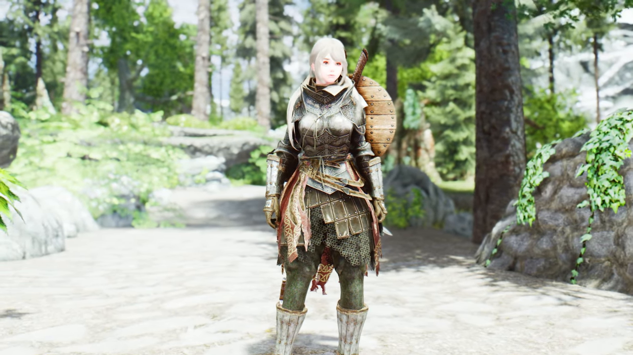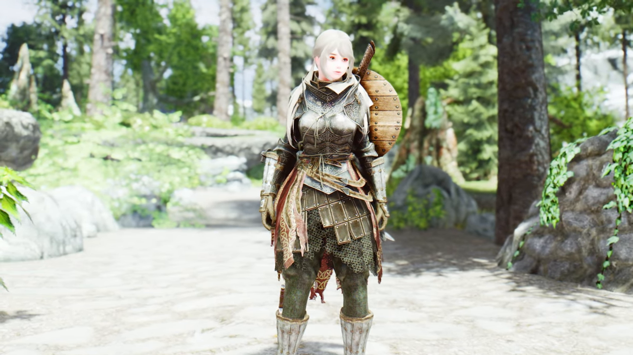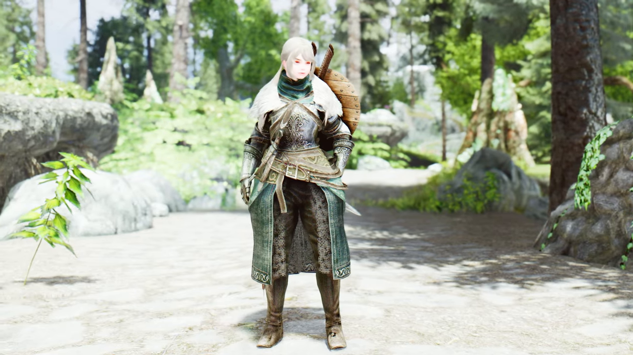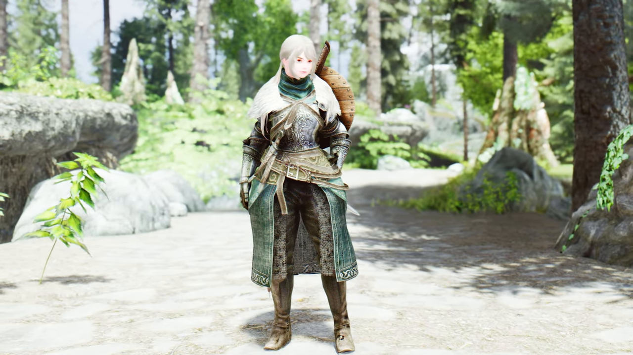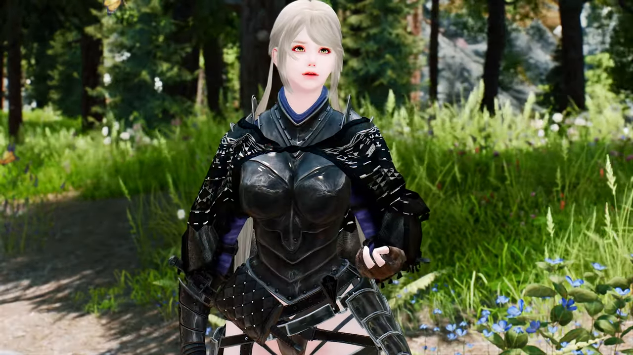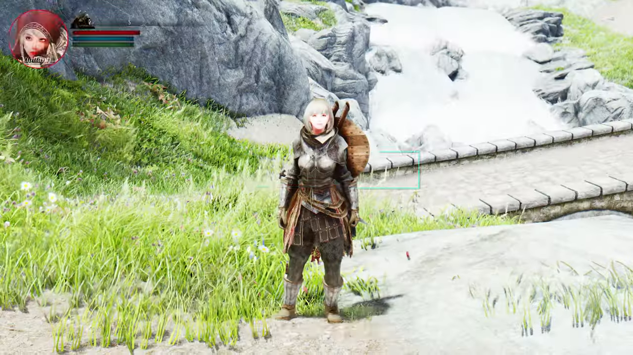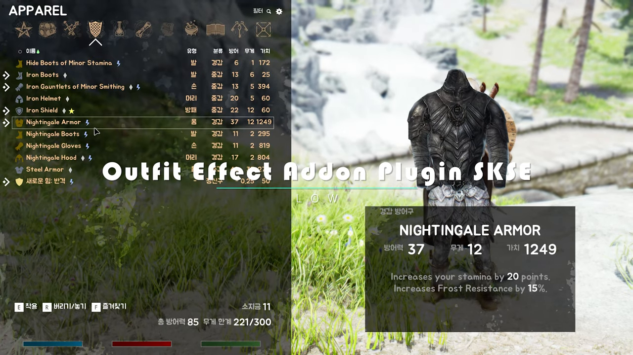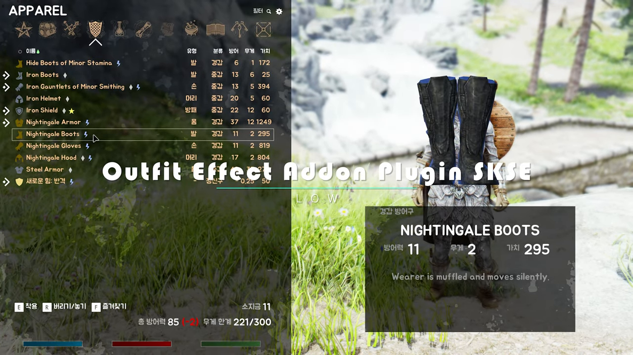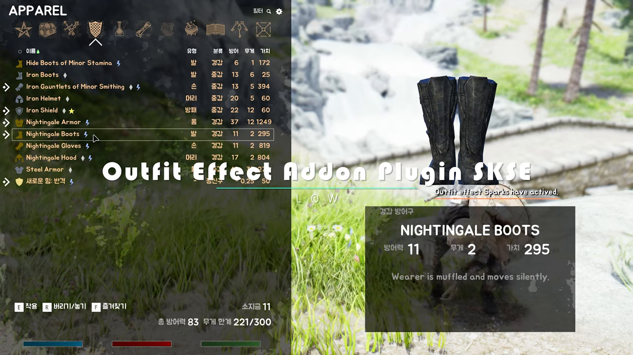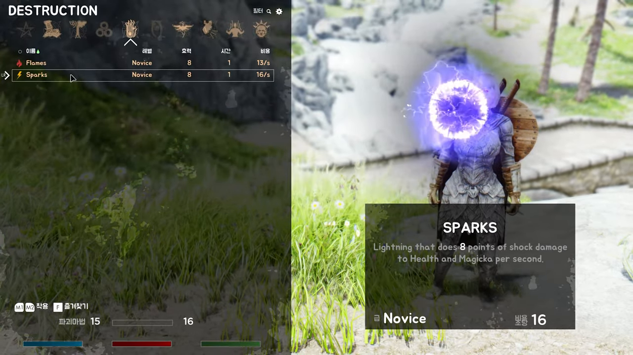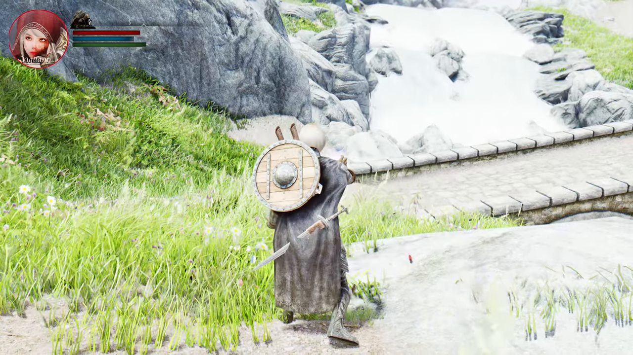Are you tired of wearing multiple pieces of unique armor without any additional perks, abilities, or spells? Do you want to customize the effects you receive when wearing specific outfits? Look no further, because we have the perfect solution for you. The Outfit Effect Addon plugin is a simple SKSE plugin that brings the concept of outfit effects to Skyrim. With this plugin, you can now unlock special perks, abilities, or even spells by wearing a combination of specific armor pieces.